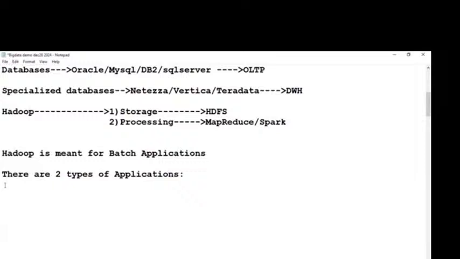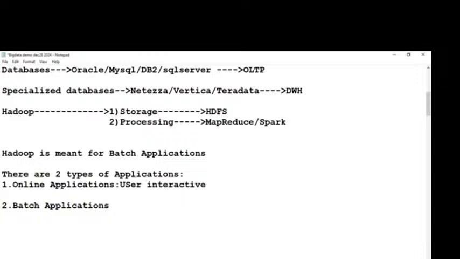The first one is online applications. The second is batch applications. So what is the difference between these two, online applications and batch applications? Hadoop is not for online applications. Hadoop is meant for batch applications. Online applications are user interactive applications.